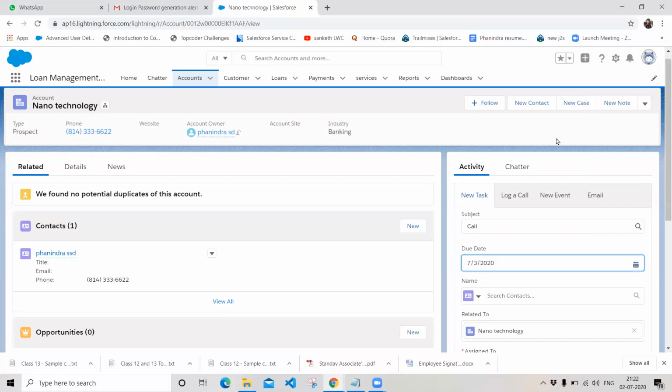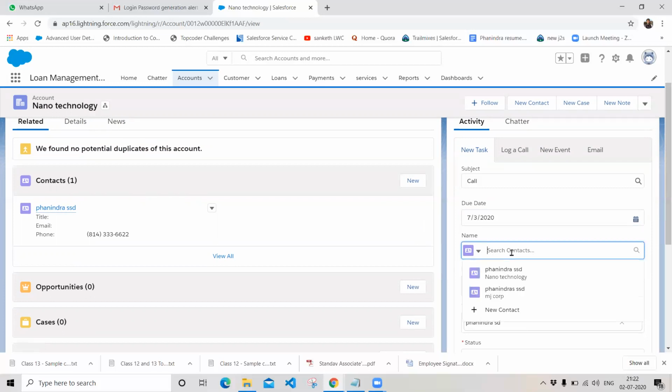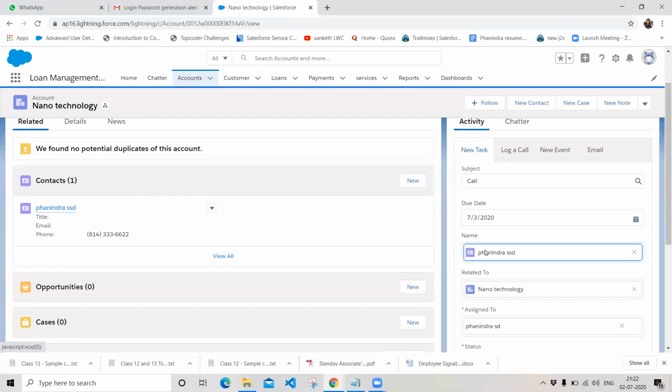So you are assigning a user with a task to call nanotechnology and get the prerequisites, right? And the deadline for doing this job is tomorrow, since we have specified the due date for the task. And search for the related contacts. For this account record, who is the contact person whom you can actually meet in order to get the prerequisites? It is Fanindra SSD. He is the contact person, and this task is related to nanotechnology.